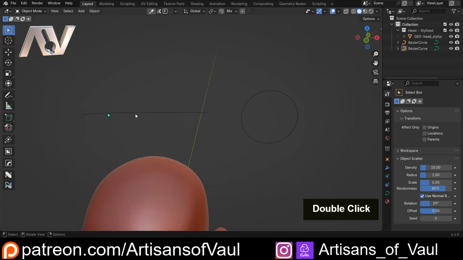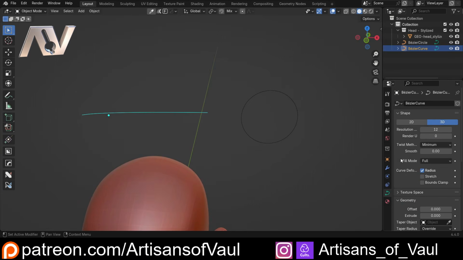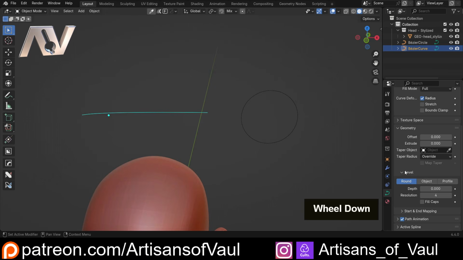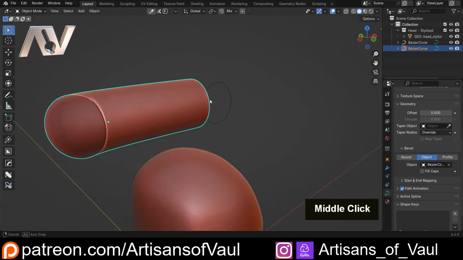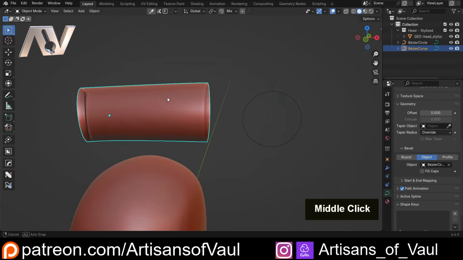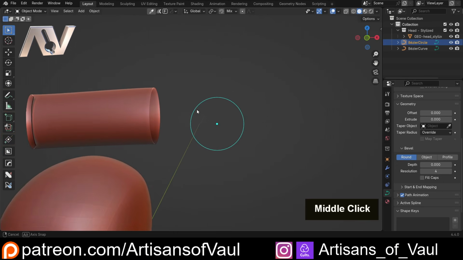So what we're going to do is come to this. We're going to go to our object data properties here, come down to geometry, and then we are going to select that we want the bevel to be an object, and this allows us to click any other curve, and we're going to click our curved circle. So now we get this big circle shape. And what we can do here is just modify this to create something a bit more hair-like.